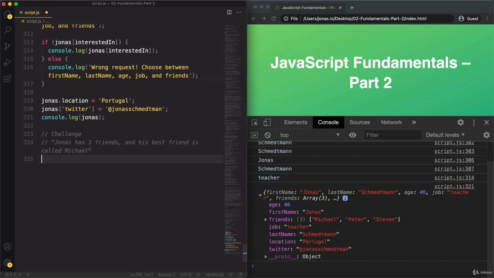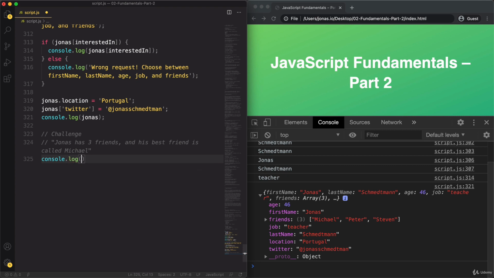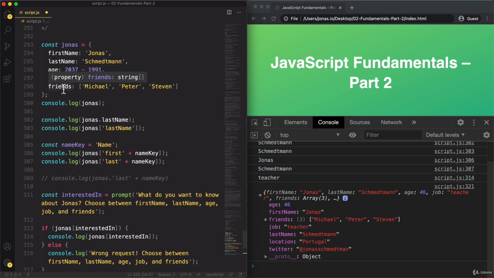All right. And so this is how we would do this. We want to log this to the console, of course. And so we're starting with the name. And this one is probably the most straightforward one. So that's just Jonas.firstName. That is where the name is stored. Then has, and then the number of friends. So the friends are stored in Jonas.friends.